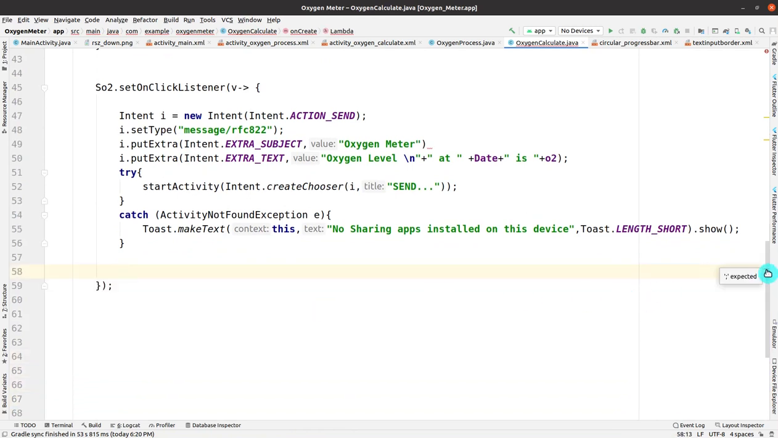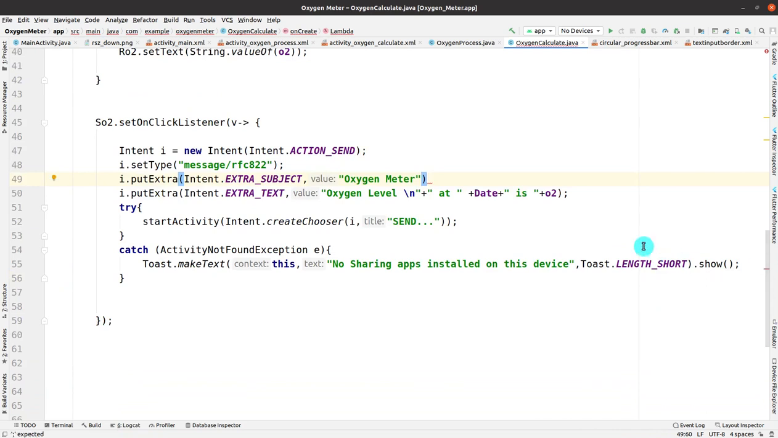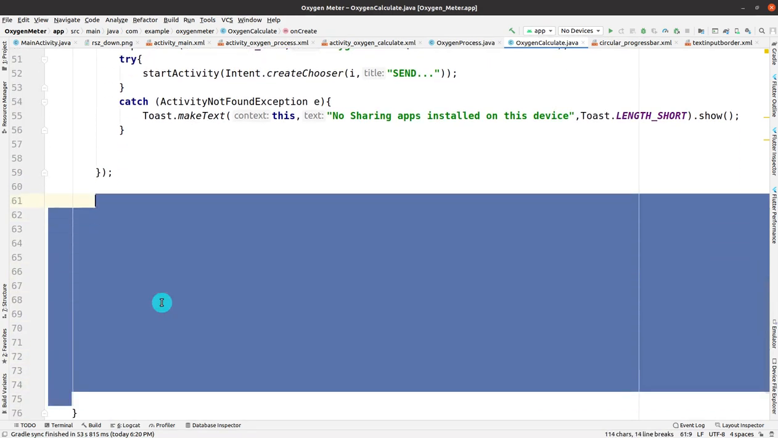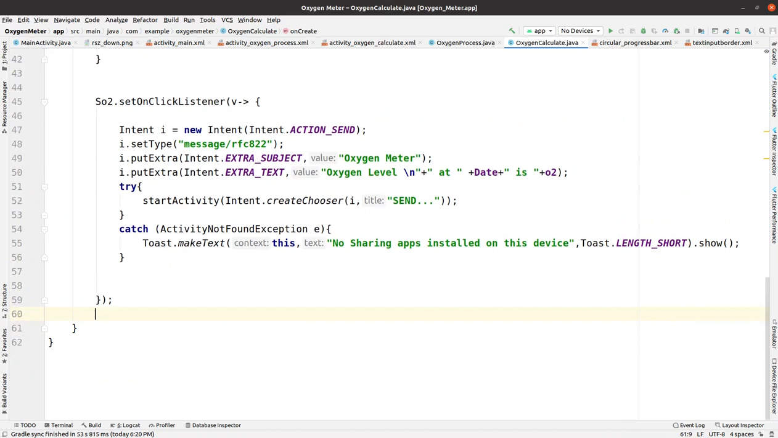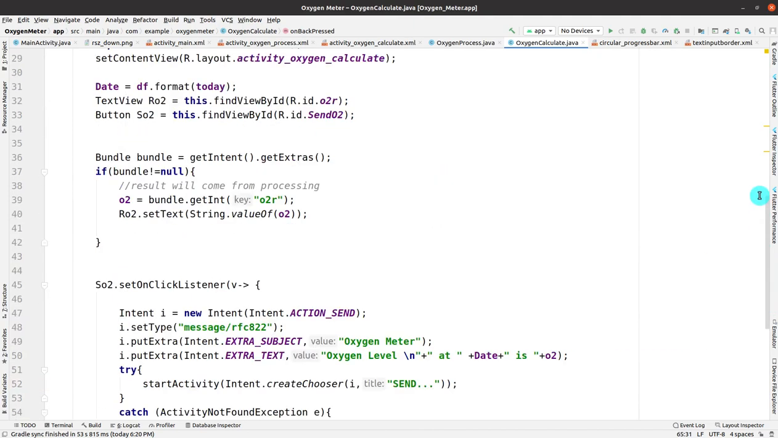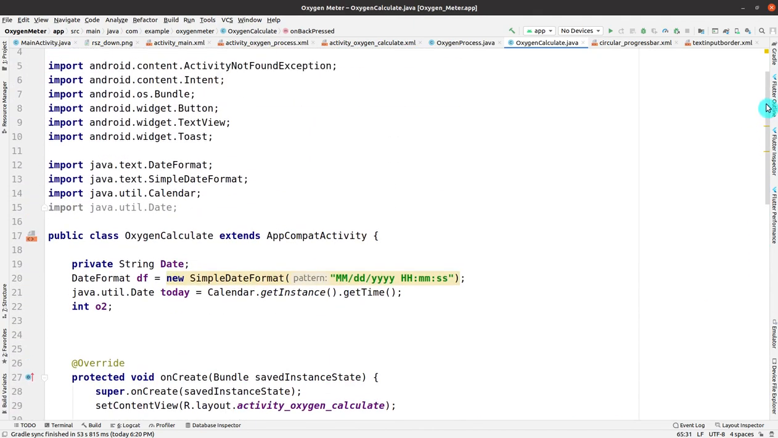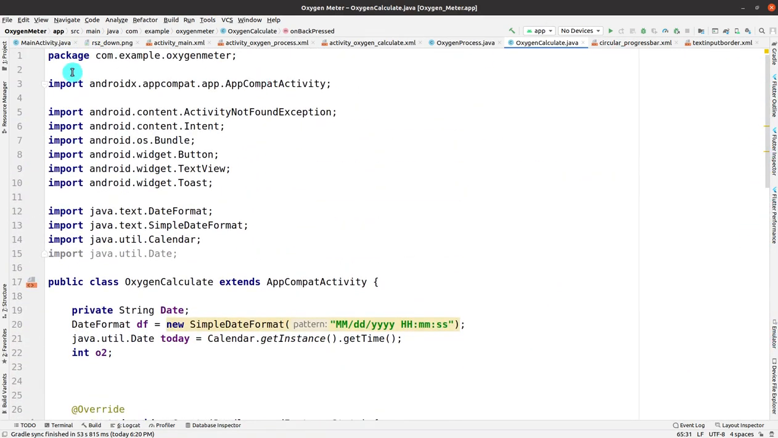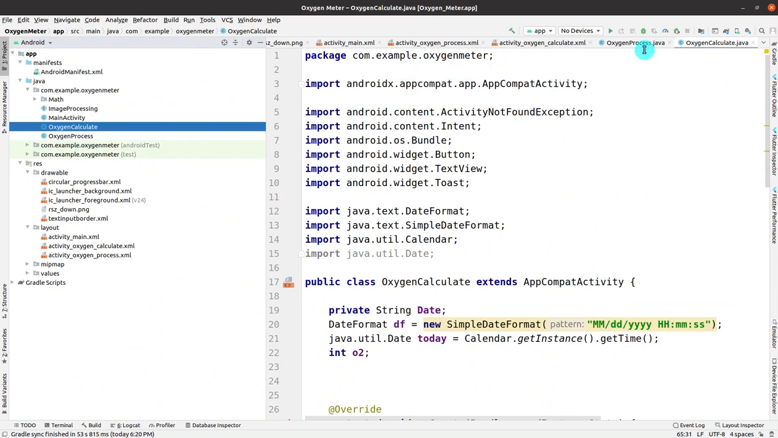Okay, so the set on click listener is successfully done. Let me remove this extra space from here and see if there is an error. Okay, I have to place that semicolon. Okay, and now the set on click listener for that is done, and I'm removing that extra space. And what next I have to do is see onBackPressed, and just adding the super call to it. Okay, so now this is done, this activity oxygen calculate.